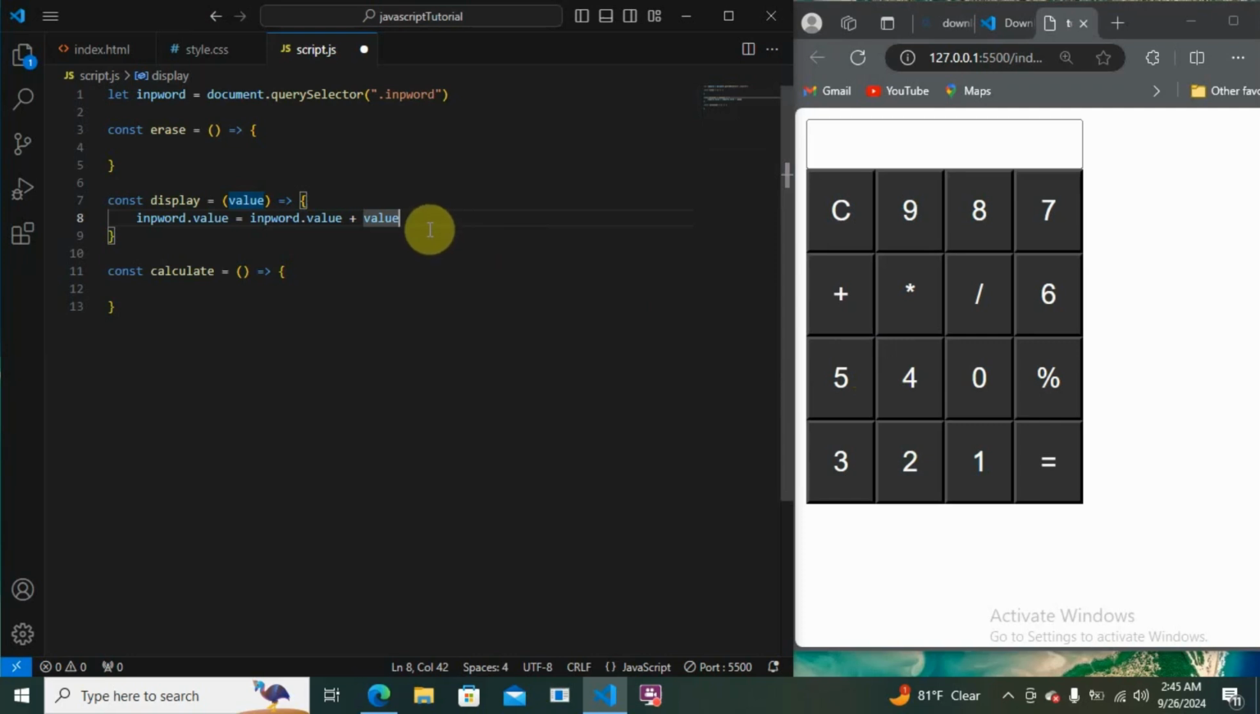Alright, so just to test that, we can save everything, and now let's click on the 9 button. So here, as you can see, it just displays here, like clicking on the 8 button. Okay, here we go.